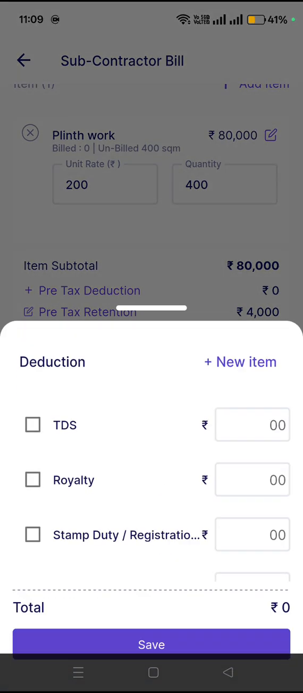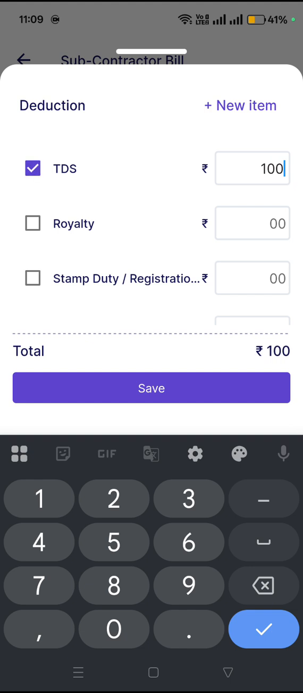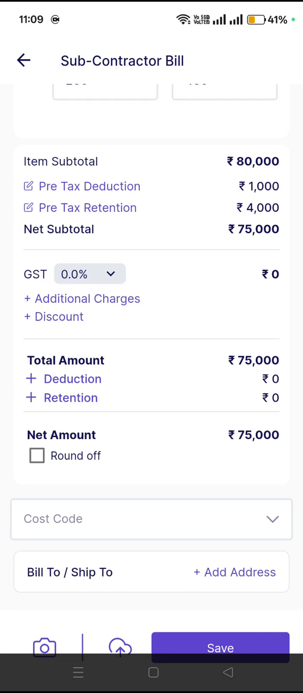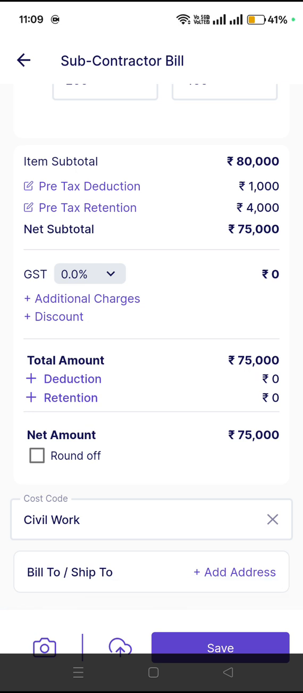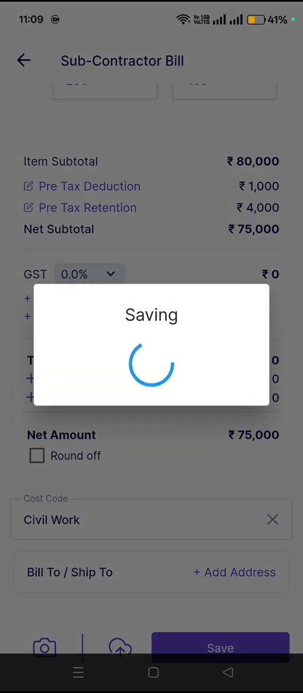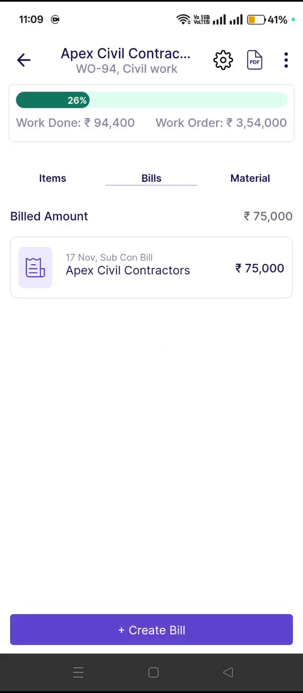Further any kind of deduction like TDS, you can mention that there is 1,000 rupees TDS deduction. Further any discount charges also. You can tag a cost code for this bill. You can add the bill to ship to address, and further any document you want to attach with the bill, you can do that and just save it. So this is how you can raise the bill for the subcontractors.